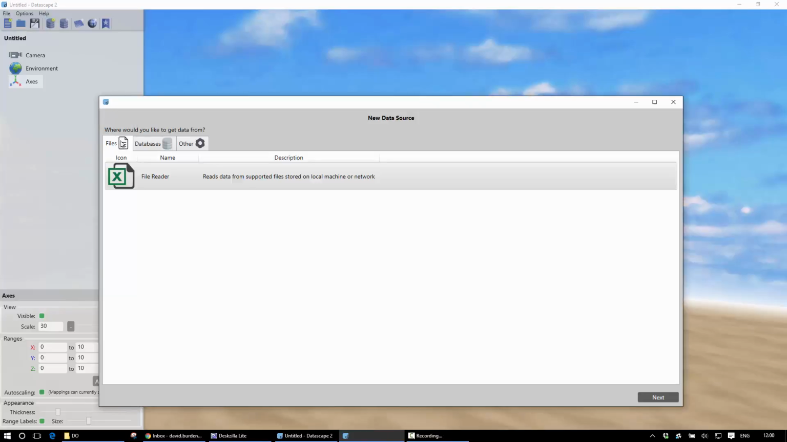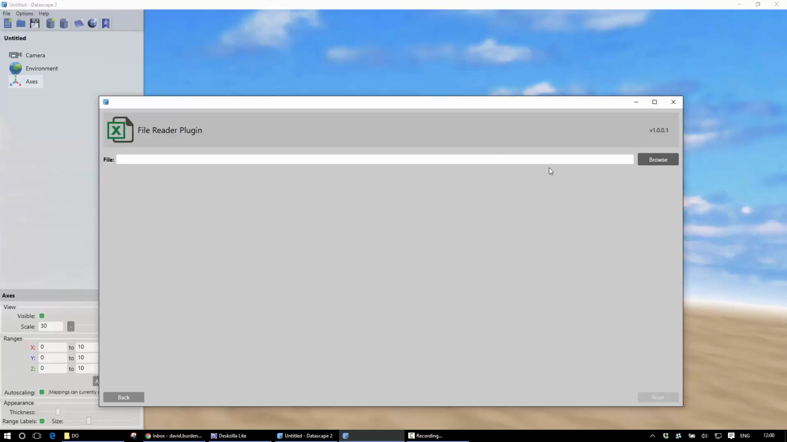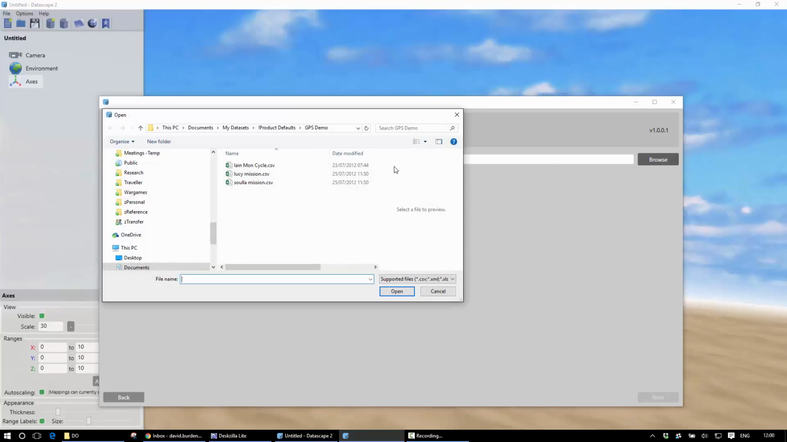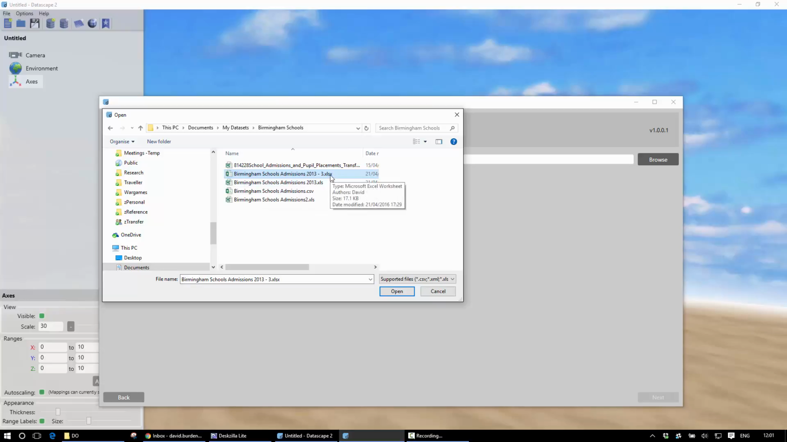set. We've got various ways of bringing data into the system. For now I'm just going to use the file reader, and that then asks me to find the file on my PC. I'm going to bring in some data about admissions into Birmingham schools, and it's in the Excel format.